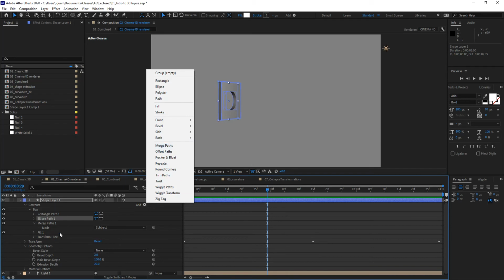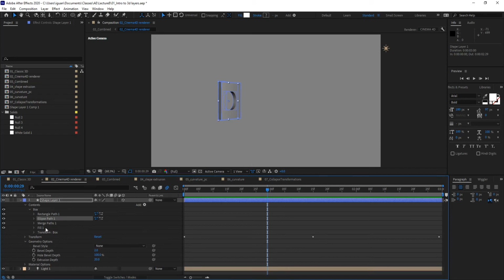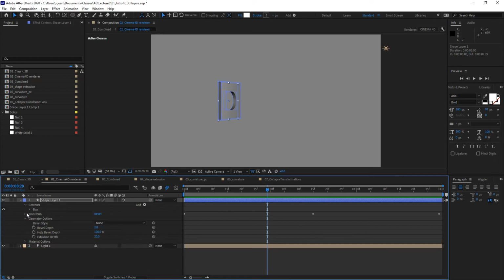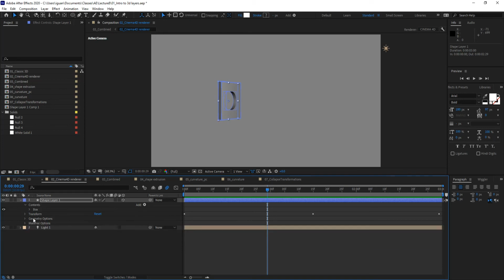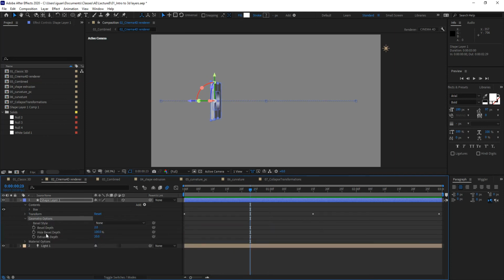There it is. So with that done, let me actually go ahead and move down onto the geometry options. Now you'll notice that the geometry options have been activated for that layer, because I am now in the Cinema 4D environment. And under that geometry options, I have the option to create extrusion. So extrusion is what gives volume to shapes. So in this case, let me make it 50 so you can see this in a little bit more detail. So you notice that it has a lot more volume.